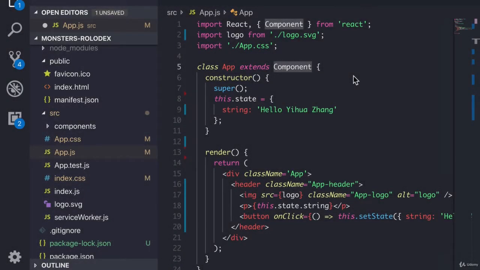Welcome back. In the next video, we're going to start talking about something called lifecycle methods and APIs. Now, in order to prepare for that lesson, I want to go over something that we already saw. That is this component. Class App extends Component.